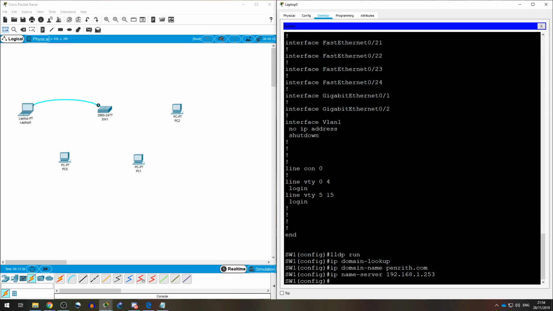Okay, so I've done the server stuff. I just need to create a username. I'm going to call it Baz. It's short and easy. I'm going to give myself privilege 15. Basically, what that means is that I am admin, and then I need to give myself a password.